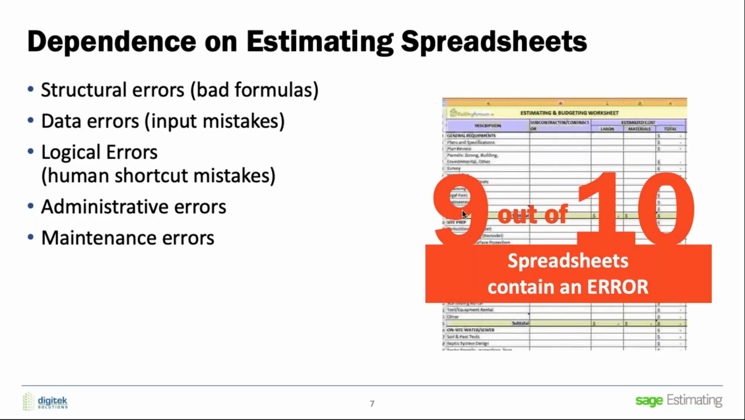Now, this is an interesting statistic. 9 out of 10 spreadsheets have some sort of error. It could be just a bad formula. It could be an input mistake, human error, whatever. The point is that we have this over dependence on estimating spreadsheets.